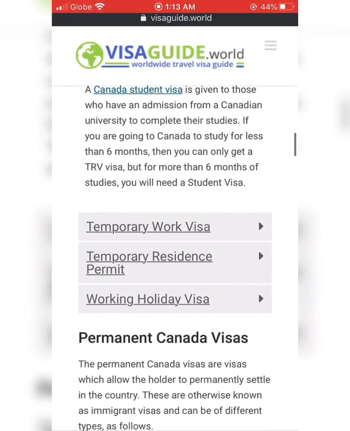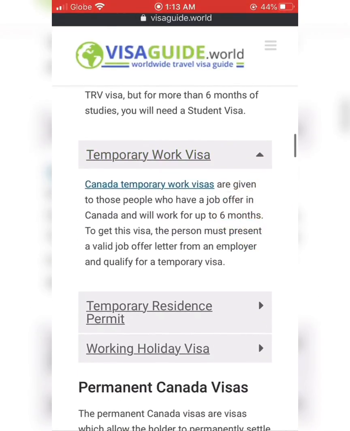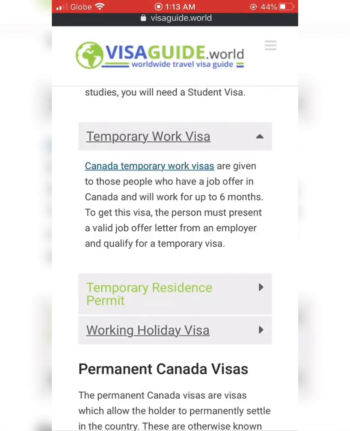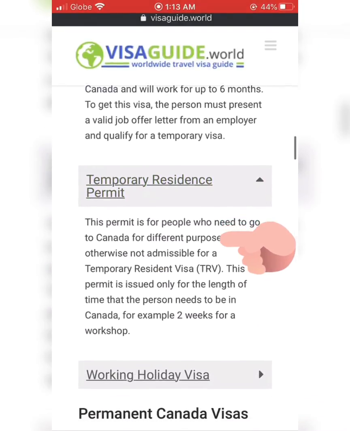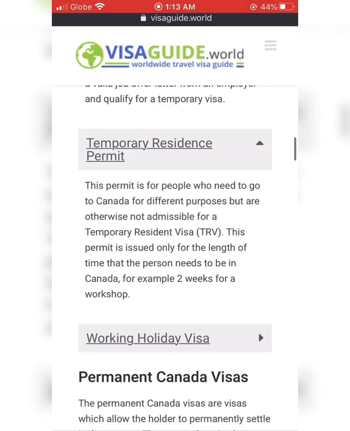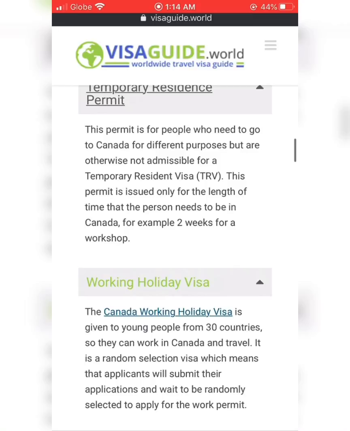Alright? So moving on, temporary work visa. Ito naman is if you have a job offer sa Canada na only good for 6 months, then this is for you. Temporary residence visa. Ito naman is that if you have workshop or trainings na only good for 2 weeks, they will give you this temporary resident permit. Working holiday visa.